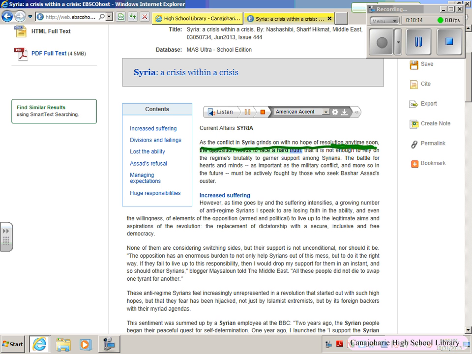A very nice feature. And if you'd like to, you can actually change the accent to Australian or British that it reads to you in. I'm going to turn that off for now.